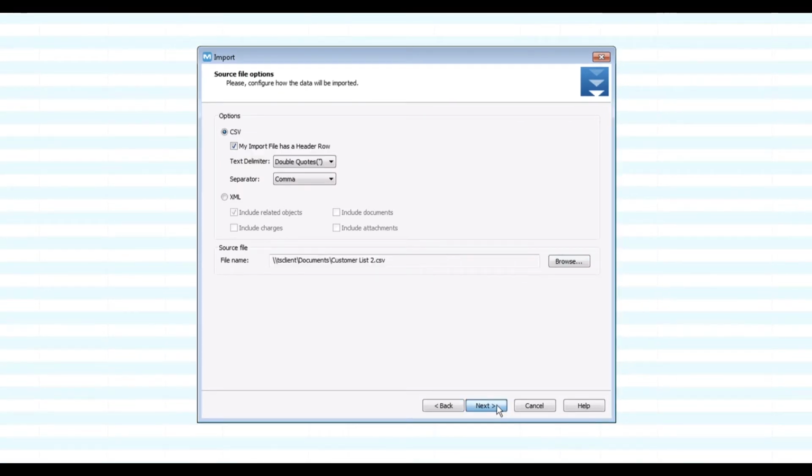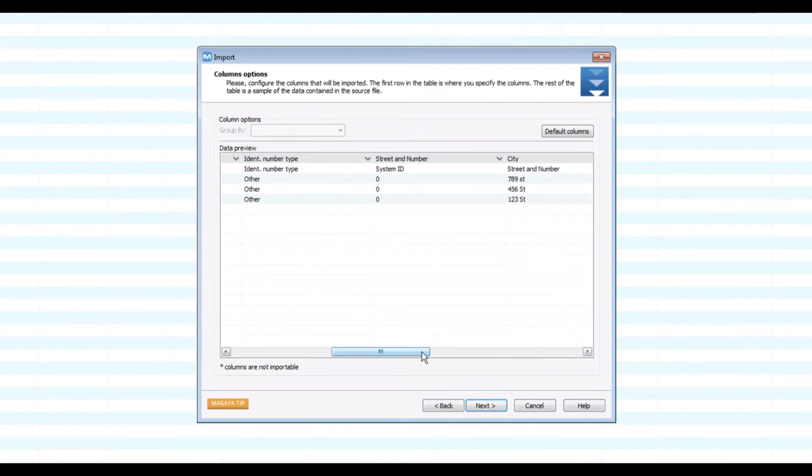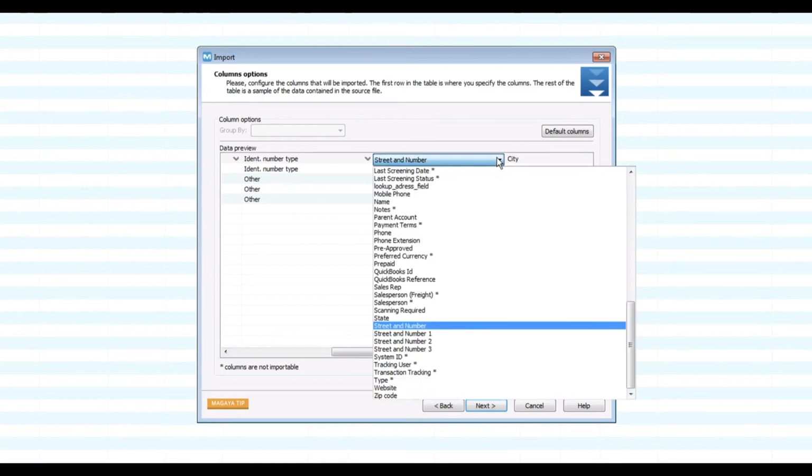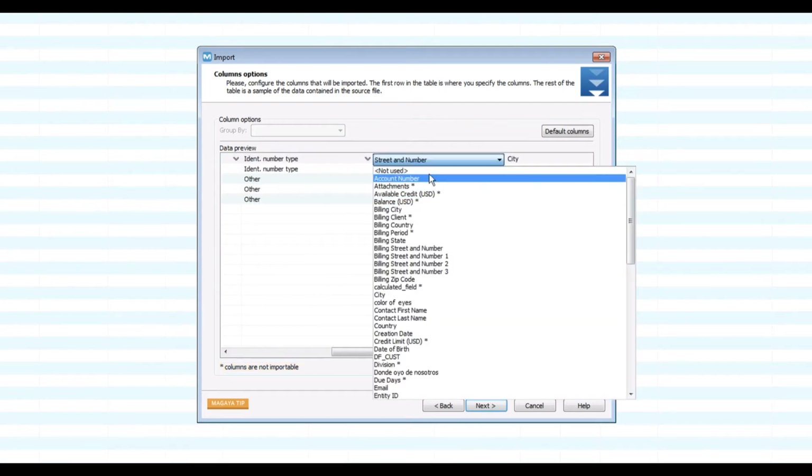Click Next, preview the data. Correct any column headers that don't match the data by clicking the headers and selecting from the drop-down menu. An asterisk means the column can't be imported, such as notes. You'll have to add them later. If you have a blank column, select Not Used.